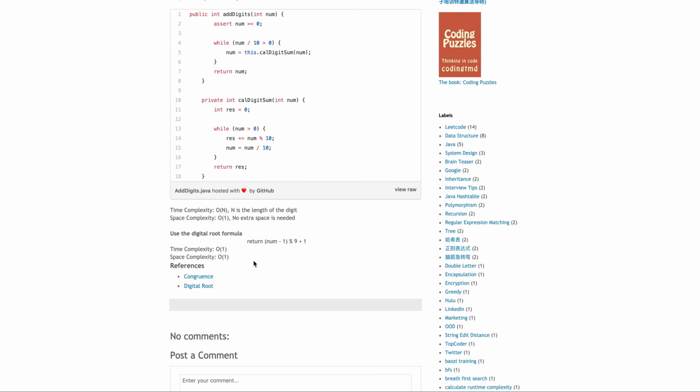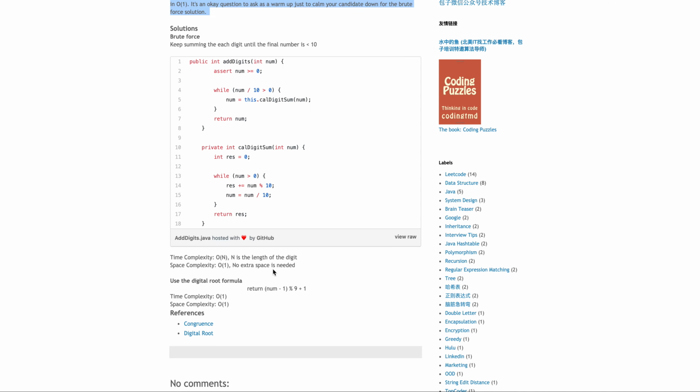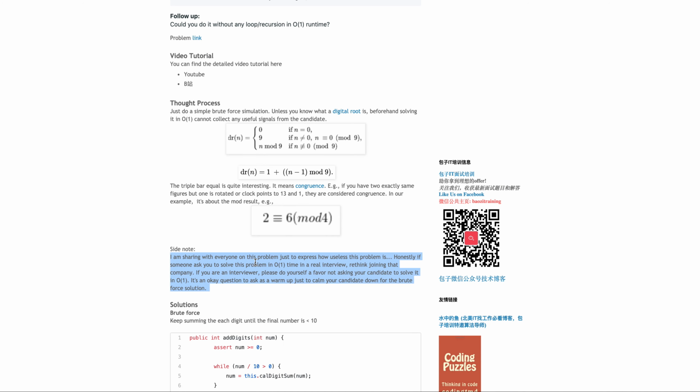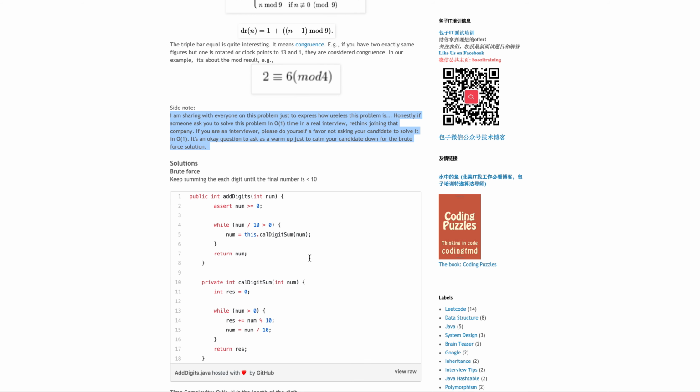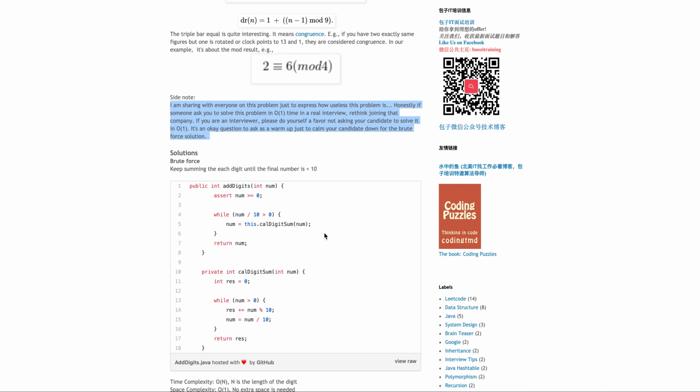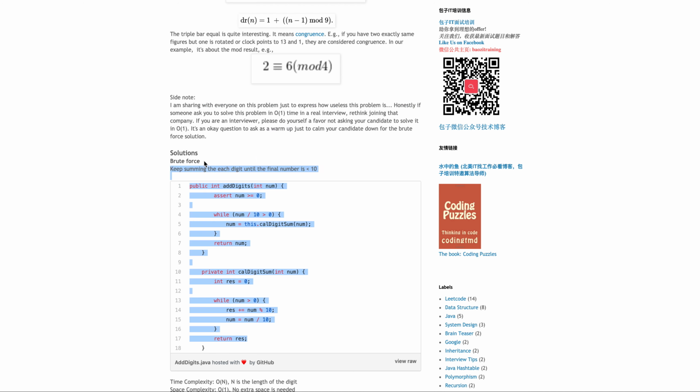This congruence, is that how you pronounce congruence? The concept is pretty interesting. So that's all about this. If you're going for a technical interview, you should be able to write this code in about 2 minutes. Okay, that's all.